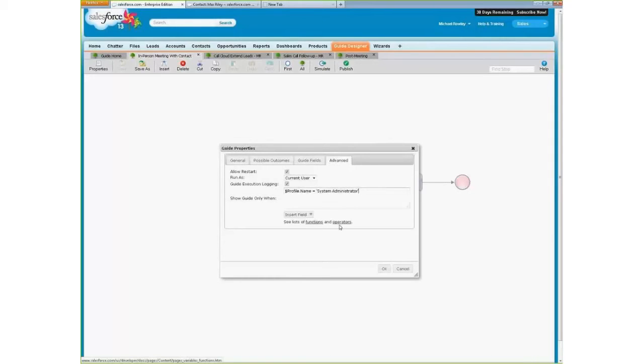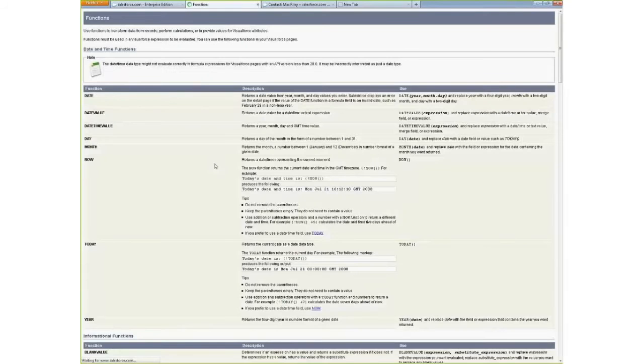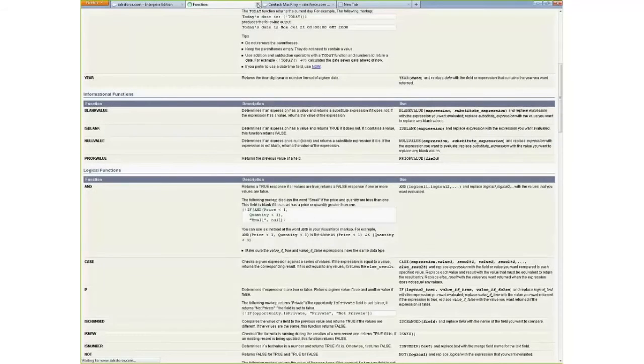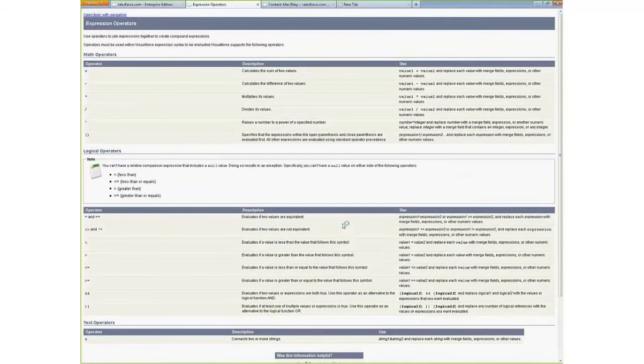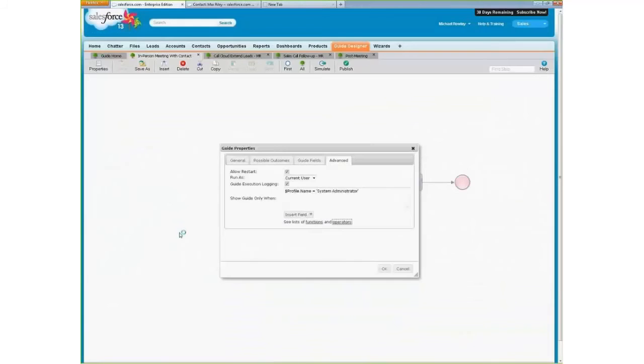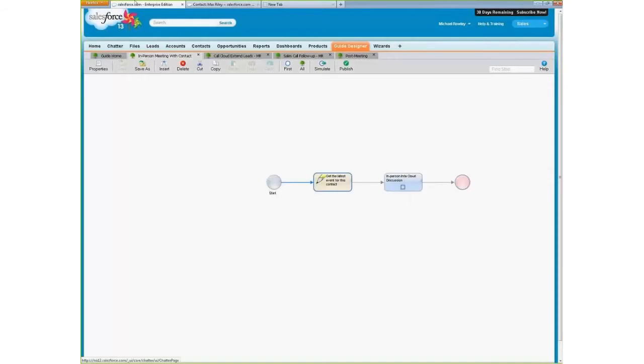You can use any of the functions or operators from this language, and we show you little links to get at the list of functions, or just to remind you, knowing whether to use equals or greater than or that sort of thing is also here. So that's it, you publish that. If it's published and it does not meet the criteria, then it just doesn't show up. If it does, it does show up. It's as simple as that.